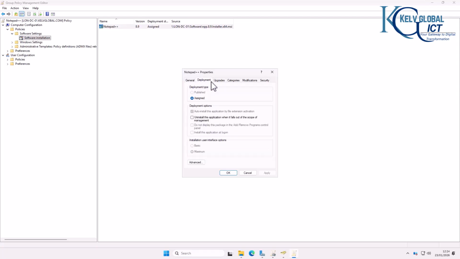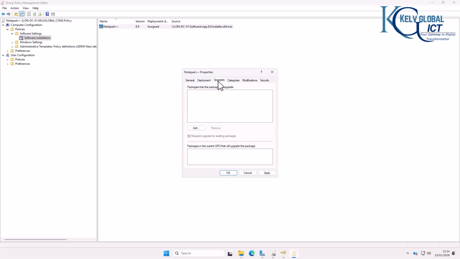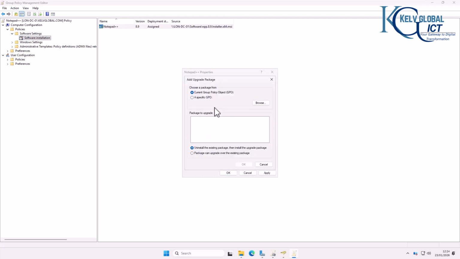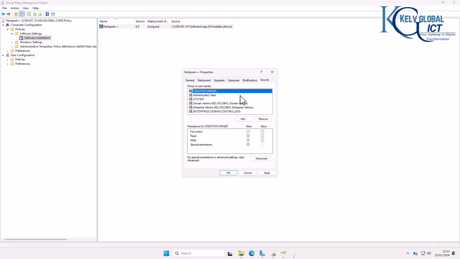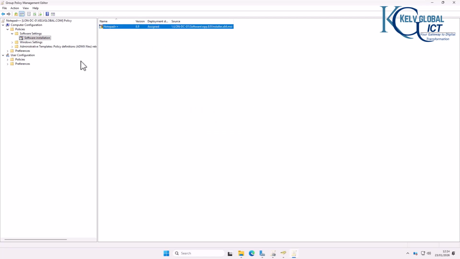We can change the name. The deployment is assigned. We can uninstall the application when it falls out of the scope of management. We can also upgrade this application. We can add and upgrade. Here we have category and also we have security. I'm going to just click apply and then apply. Right now, this software is going to be available to users on their device.